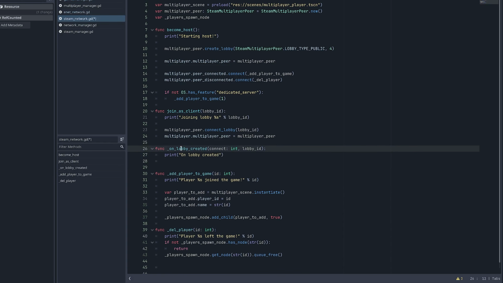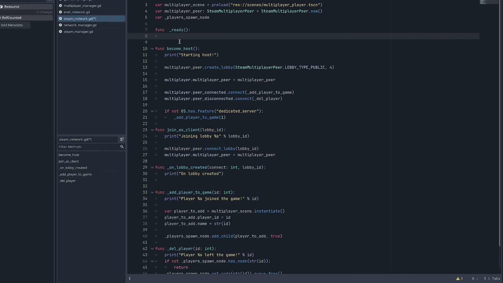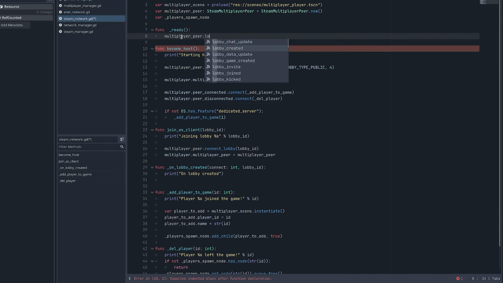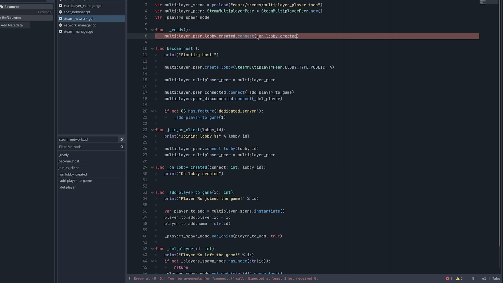What we need to do is connect this callback onLobbyCreated when you actually create a lobby. When you hit become host, it just makes a request to create a lobby. You don't actually have it yet. But once this onLobbyCreated callback is hit, the lobby is active at that point, but we still need to wire up the signals. So let's create our ready function, and let's get a reference to our MultiplayerPeer and wire up that signal. Look for lobby created, and let's connect it to that function onLobbyCreated that we just created. Great, so once a lobby is created, it will call down to here.